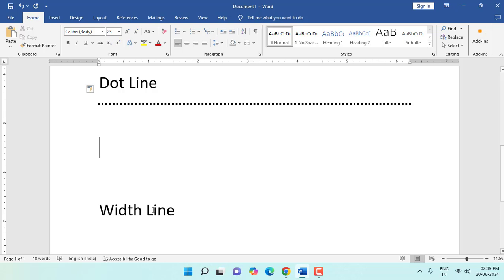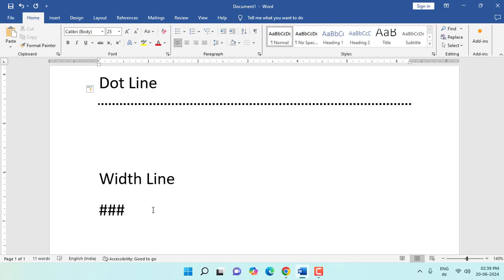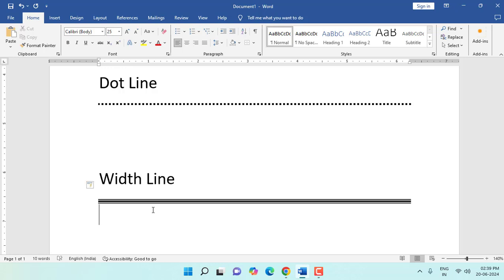If you want a wider line, then simply insert the hash 3 times, hold the shift key and press the 3 button, and your hash will be added. After adding this, just simply hit enter and boom, that's it.